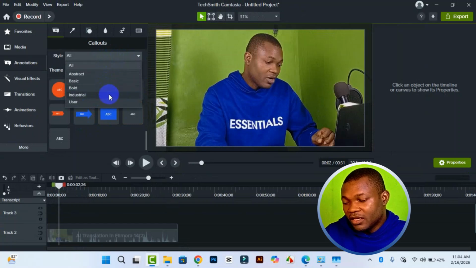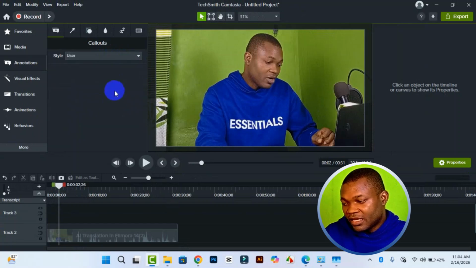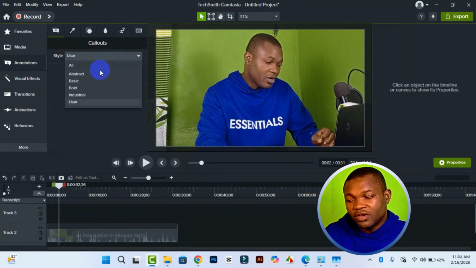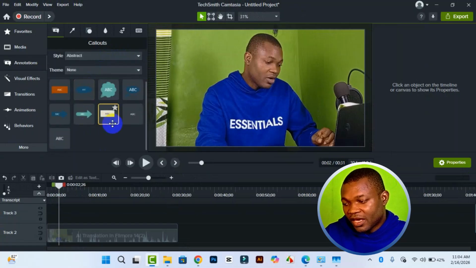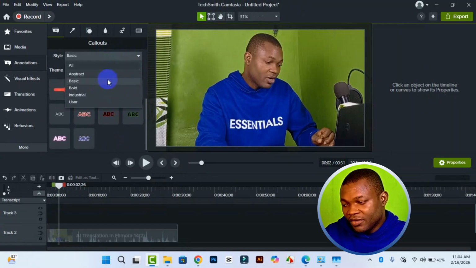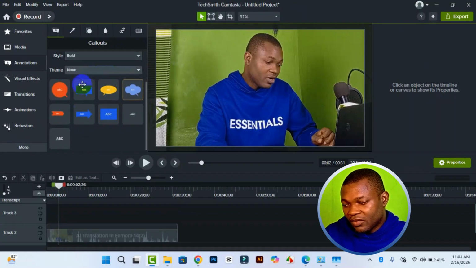If I click on user, you see any of the user shapes right there. If I click on abstract, you see some of the abstract shapes right there. If I come back here, I click on basic shapes, you have some of the basic shapes. On bold shapes right here, you have some bold shapes. Right here, we can choose different ones or we can leave it.